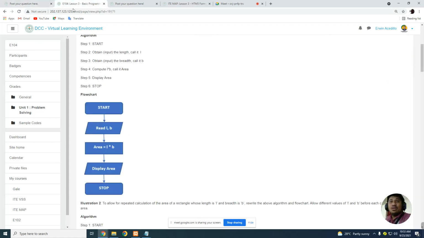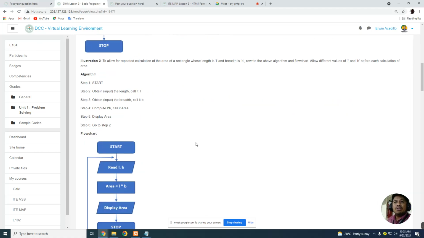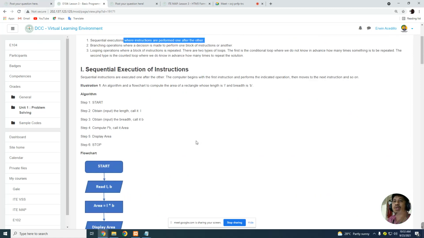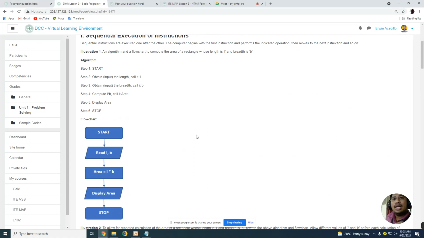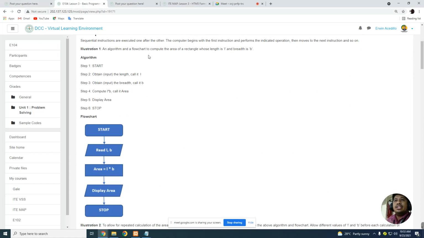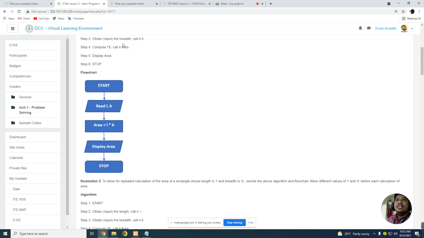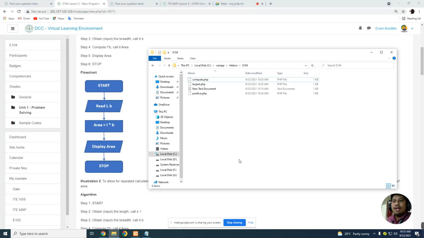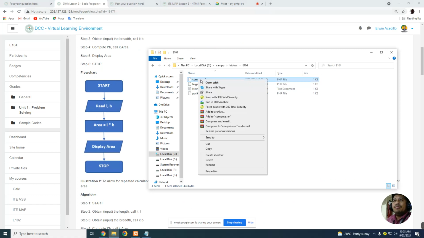So, going back here, let's just go over this so you have an idea. In loops, you already have an idea using PHP. We will solve this one. Algorithm and flowchart to compute the area of a rectangle whose length is L and width is B. So here, this is your algorithm, this is your flowchart, and a sample of that program is this one. Let's see, I already made it. We will open this one.